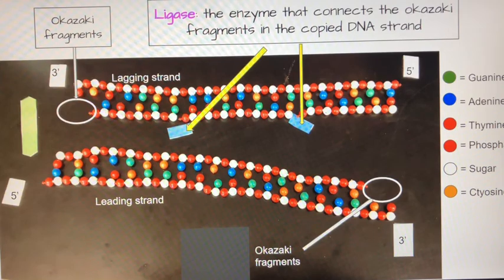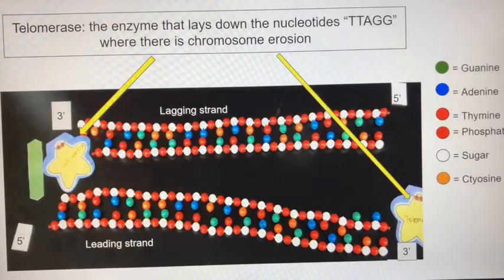So after ligase does its job, the very last enzyme that is needed for this process is telomerase. And telomerase adds the nucleotides TTAGG to each 3' end of the new strand. And this is just a way to protect the new strand from chromosome erosion, which happens with old age.